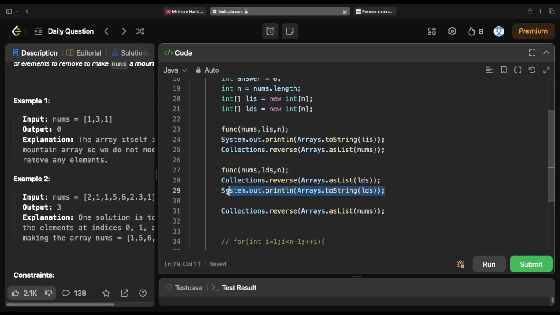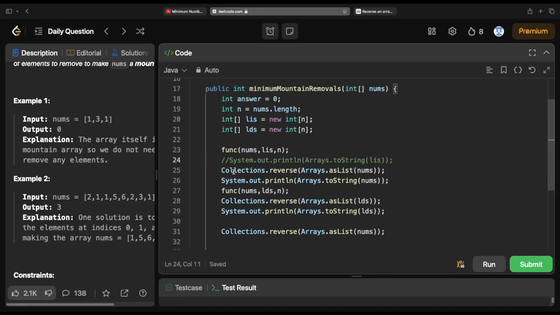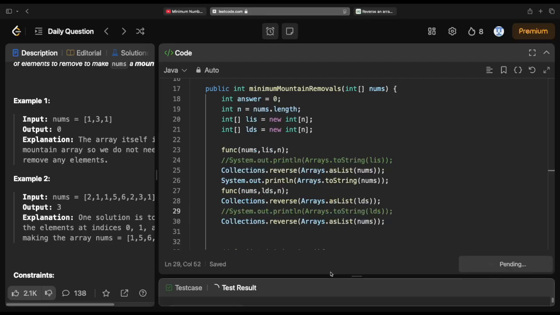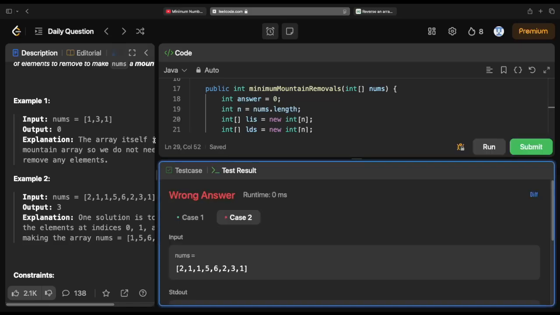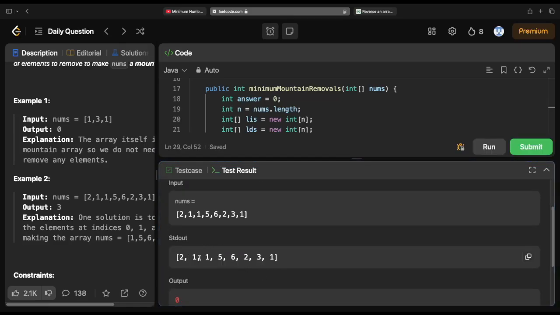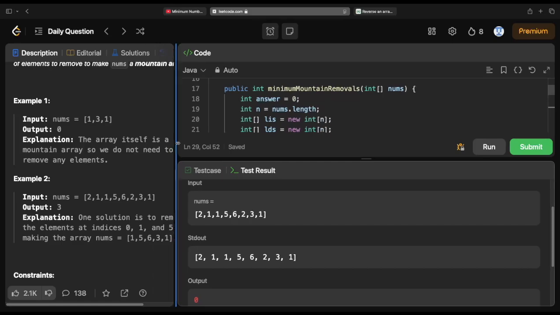I can just add another print statement here. Let me just print out nouns actually, and let me comment this out and comment that out. So this is just to see if my array is the other way around. It is not. It is not in the reverse order.